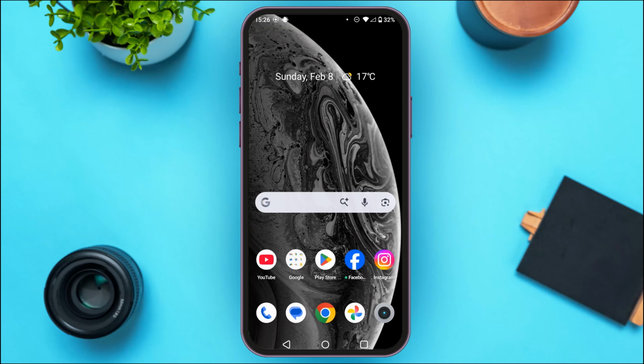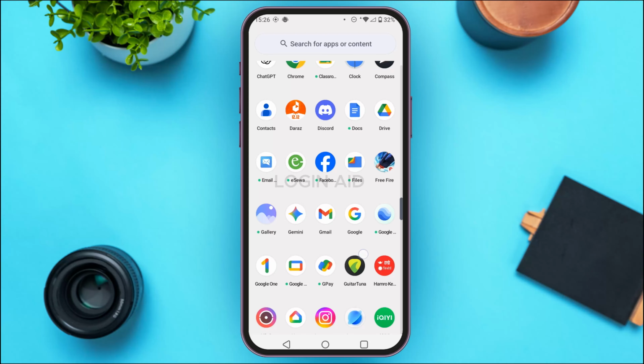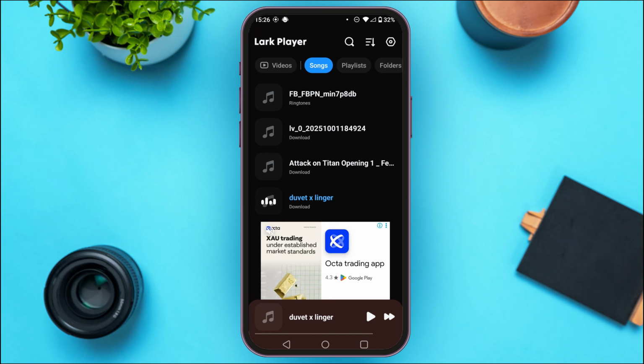In today's video, I'll teach you how to turn on sleep timer on Lark Player. So first of all, launch open Lark Player application. You can see over here Lark Player application has been opened. Initially, you'll be led to this kind of interface.